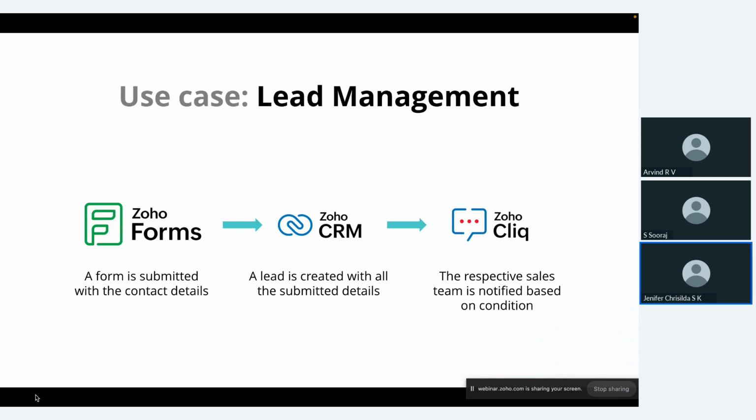and once the lead details are collected in a form, we need to enter these lead details in CRM. And also, these lead details should go to the respective sales team based on a condition. Instead of manually entering the details in CRM and manually sending a chat in Zoho Cliq or Slack to the respective sales team, we can automate this task through Zoho Flow. Let's see how this can be done.